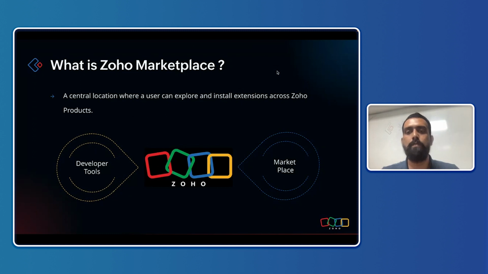For that, we have Zoho Marketplace, where you can go ahead and feature your widget extensions or custom apps that you are developing so that other users can go ahead and use them. You can charge a small fee or you can give it for free, and they can use them for their application and their business use case. So this is about Zoho's Marketplace.